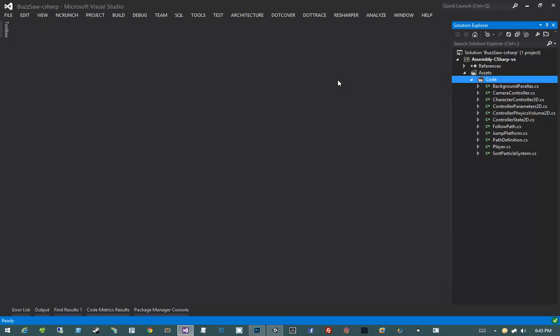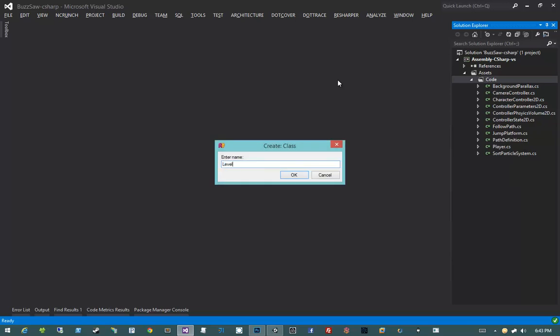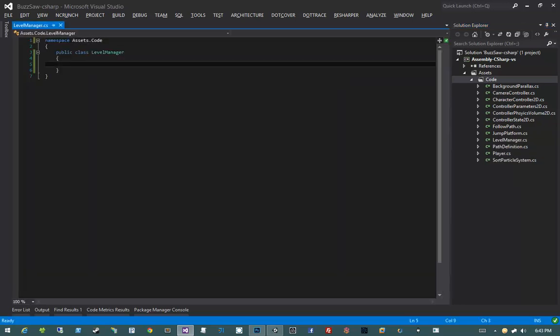Okay, so a couple classes that we have to write is, first of all, our level manager. Now, our level manager is going to be a MonoBehaviour, and it is going to be a singleton. What do I mean by that? Well, I mean that there will only ever be one level manager in a level, and it'll be globally accessible, meaning that other objects will be able to access the level manager instance directly.